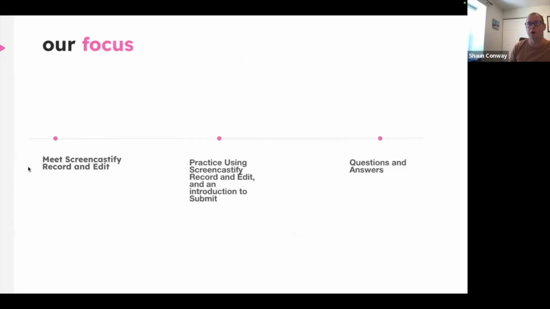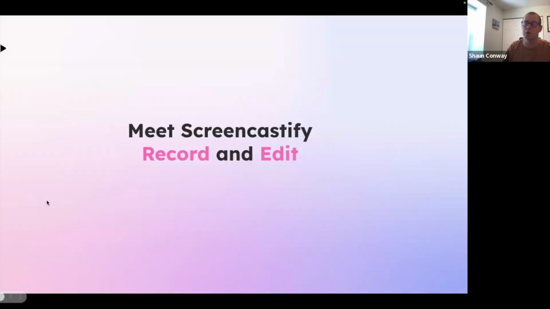So we have a few goals. We're going to introduce you all to the tool itself, knowing that some folks have some familiarity with Screencastify, others maybe have zero. You may have just heard of it. You might not even know what it does. But wherever you fit on that spectrum of familiarity, we will give you some practical, tangible things that you can go try today, along with building in a couple segments during our session where you are going to be able to get in and practice the tool, along with some time at the conclusion for question and answer. So first thing we're going to do is meet Screencastify, record, and edit.